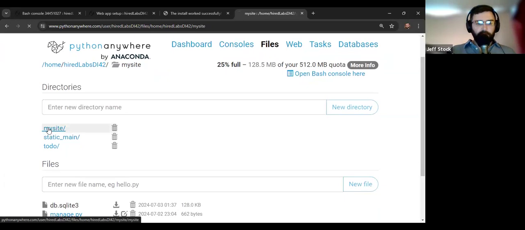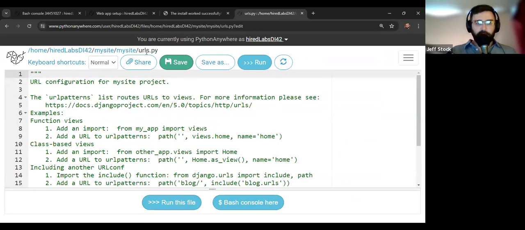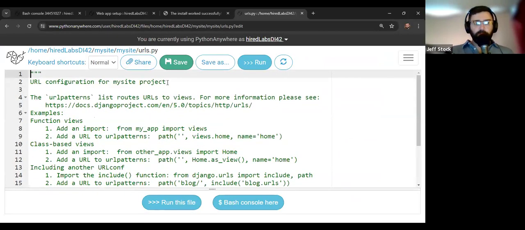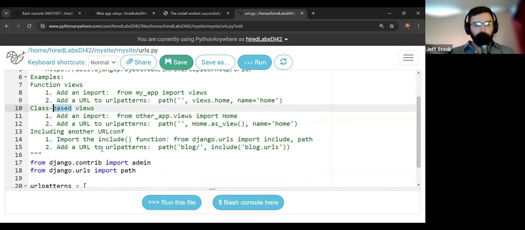So we go to my site, down the same place as the settings.py. We're going to urls.py, so we're at mysite/urls.py. And this also has a bunch of documentation here in this string at the top. It tells you different patterns, different ways of doing it, functional views, class-based views. We'll go through some of this. The very last thing in here says include another URLconf. This is what we're going to do right now.